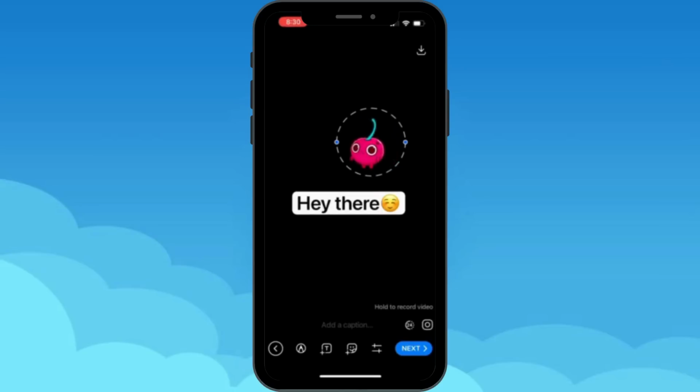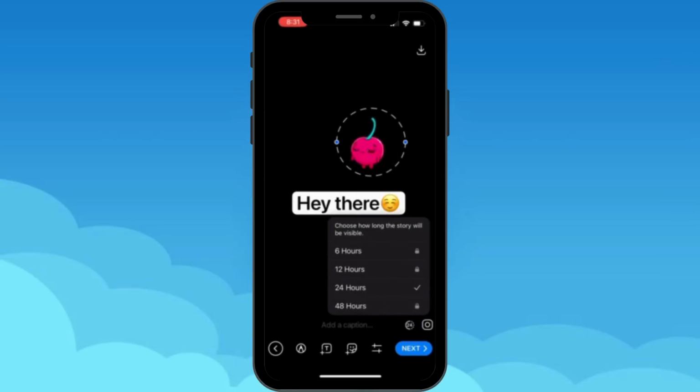Another option you can see is the option of video as well. There's another option as well. You can also choose how long the story will be visible, but sadly, in order to have this access, you need Telegram Premium. So we only have the option of being visible for 24 hours, which is how a story normally works.